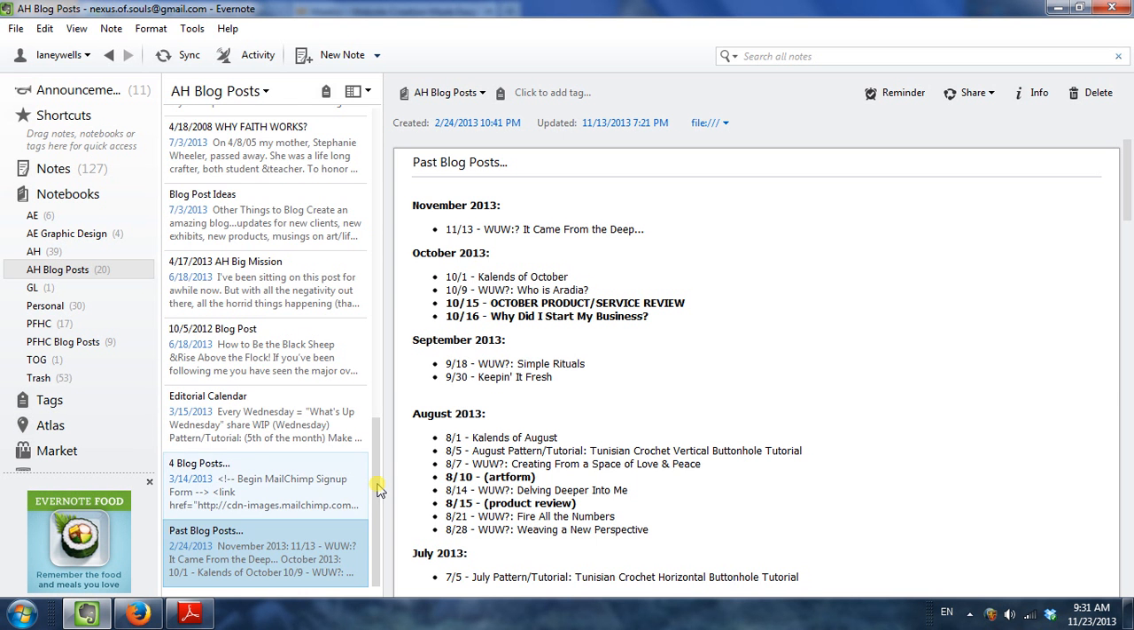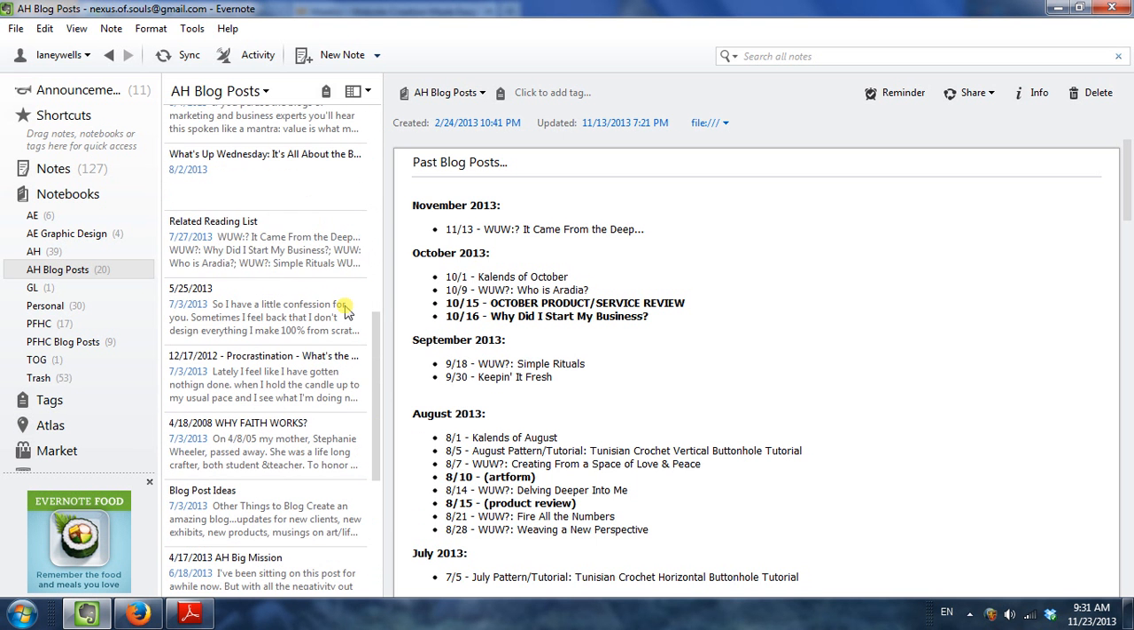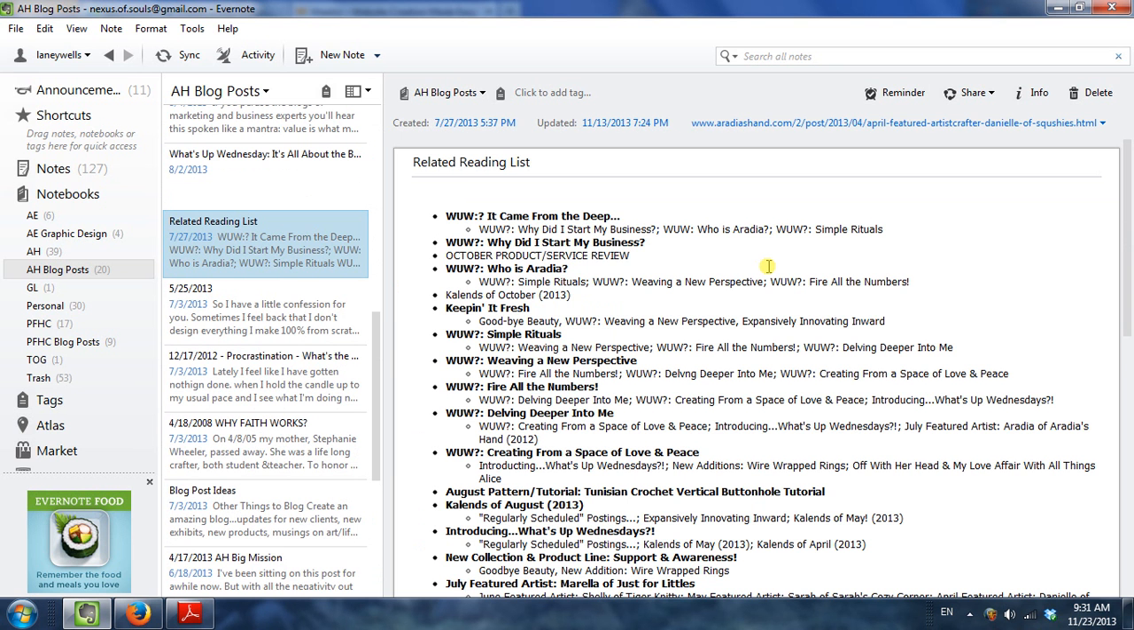Now, I also have this lovely little list right here. This is my related reading list. You notice it doesn't really have any dates, but the whole purpose of this note is so that I can kind of keep track of what I have linked to what. Not for any particular purpose, but a personal preference.